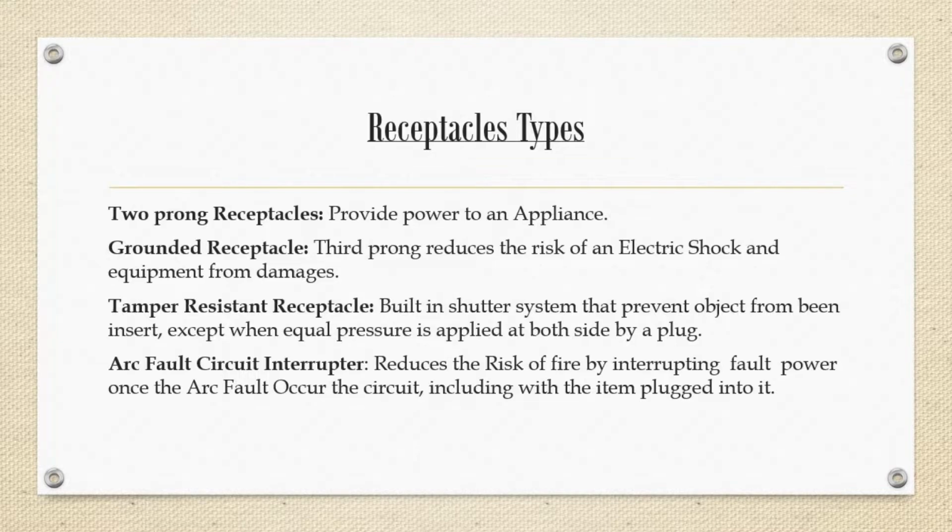Receptacle types. Two-prong receptacles provide power to an appliance. Grounded receptacle: the third prong reduces the risk of electric shock and equipment damage. Tamper-resistant receptacle: built-in shutter system that prevents objects from being inserted, except when equal pressure is applied at both sides by a plug. Arc fault circuit interrupter: reduces the risk of fire by interrupting fault power once the arc fault occurs in the circuit, including the item plugged into it.